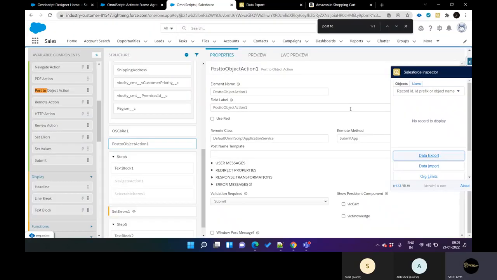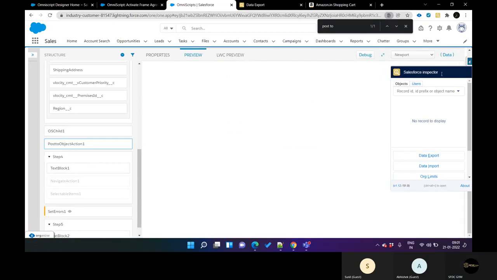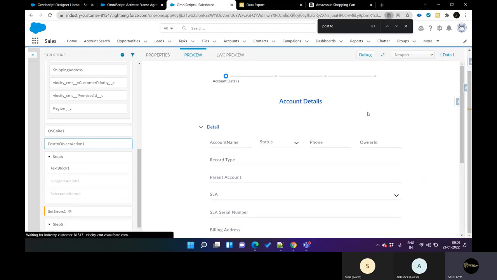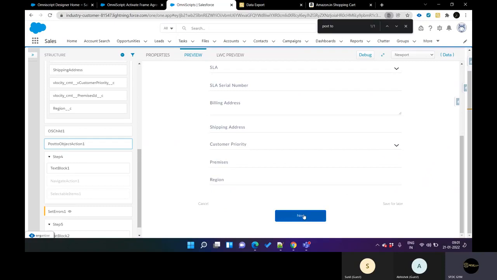Now just keep an eye here. I have used this post action between these two steps, right? Before OmniScript and after OmniScript and before this step 4. So let's do that. I will tell you in which scenarios you will not use it. Let's say this is the information. I have filled in something, let's say test account, and I am clicking next.